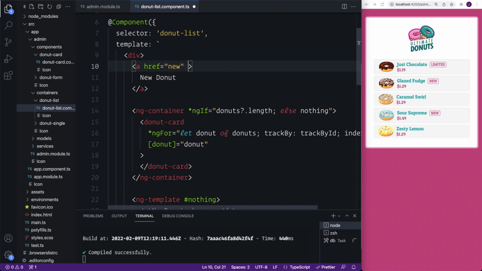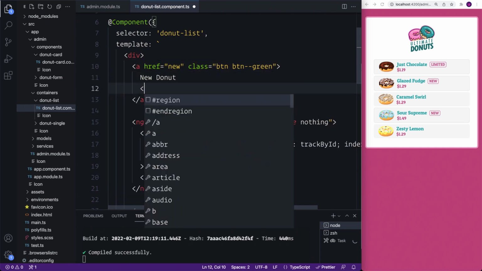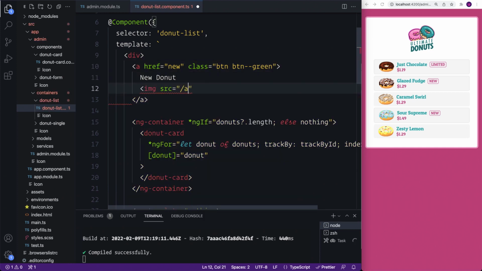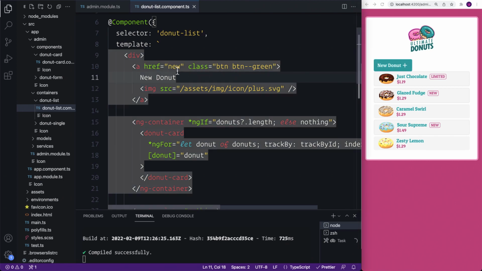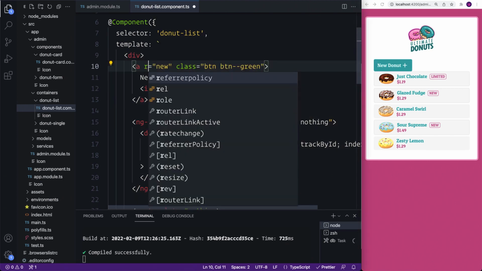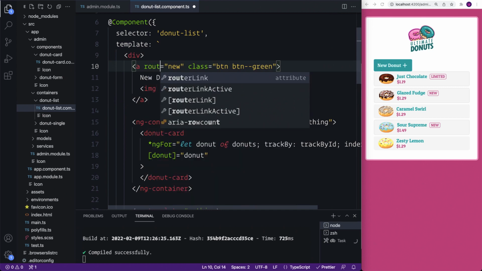And we're going to set this up with a quick class of button-green. Now I've also created an icon. So we're going to use img src equals, and then this is inside our assets, img/icon/plus.svg, just to make our application a bit more realistic. Now, if we were to save this out, we can jump into our application. You can see that we have /new, which technically does work, but it's not going to make our router aware of our links. So at this point, we want to introduce this concept of a routerLink.